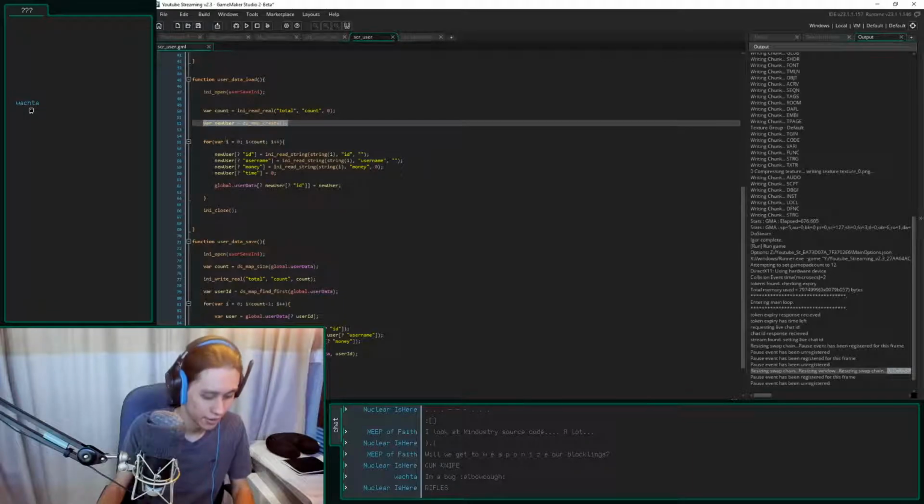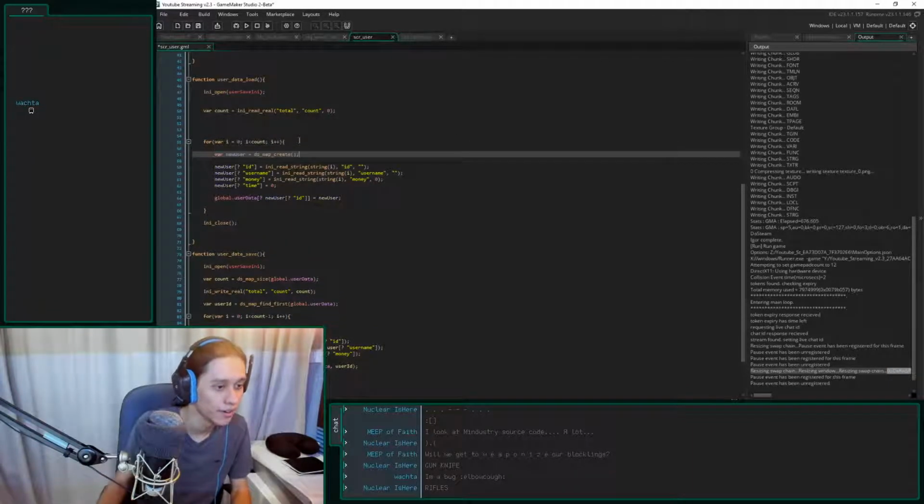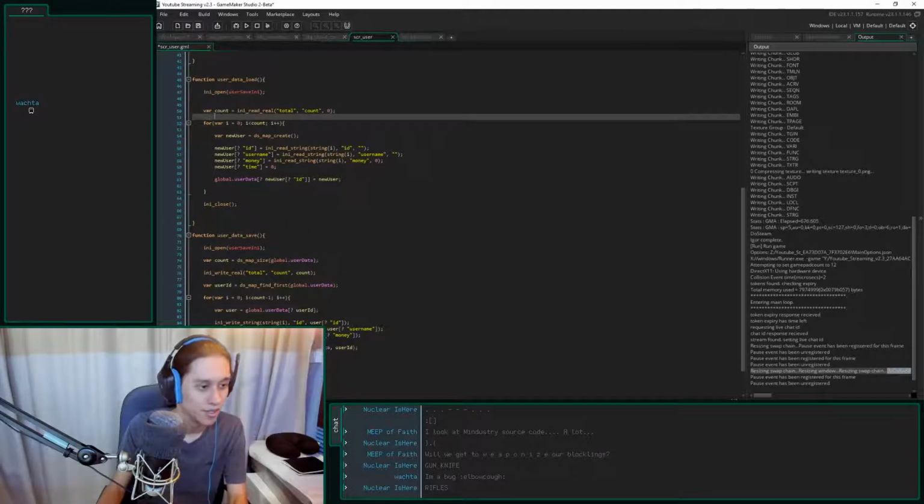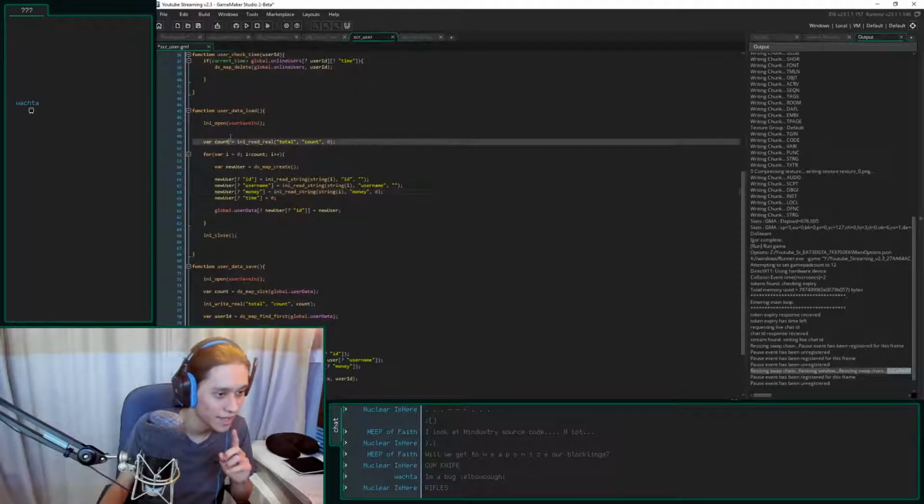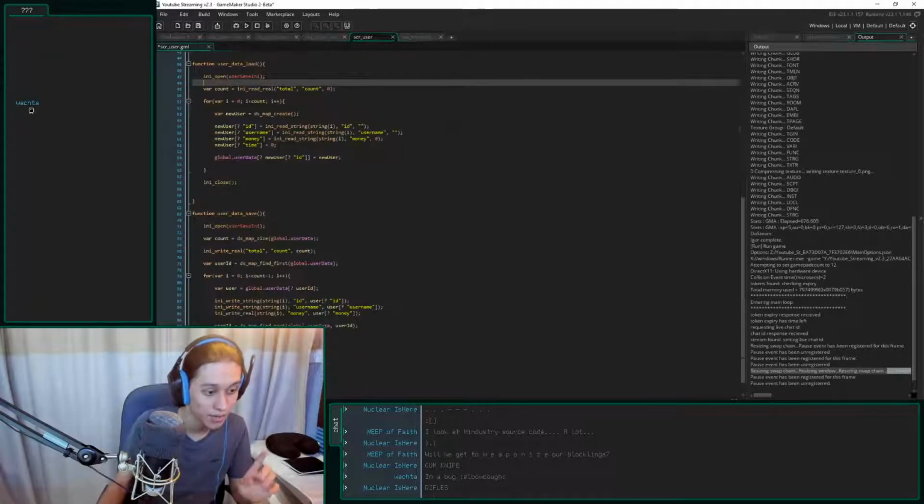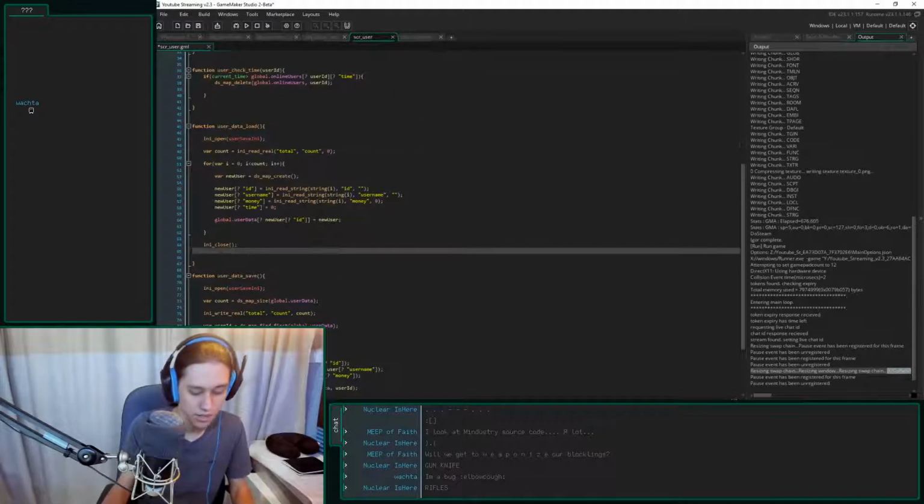I got it. Right here. That's the issue. Right there. I'm creating one user and then I'm overwriting it a bunch of times. I believe that's the issue. It seems to be a loading issue. Make sure I'm not doing something stupid like that in other places. I think that should be it.